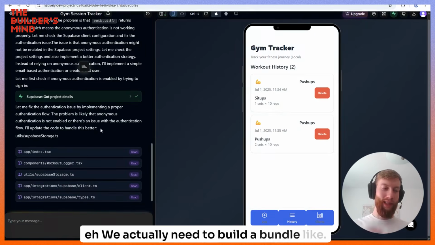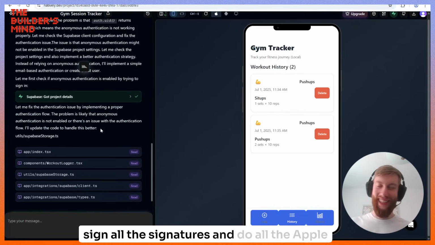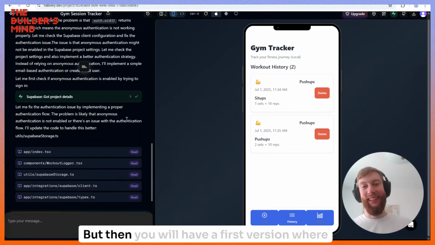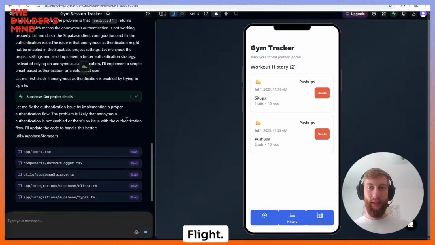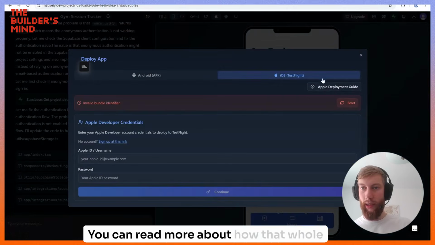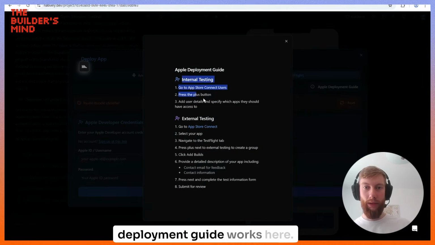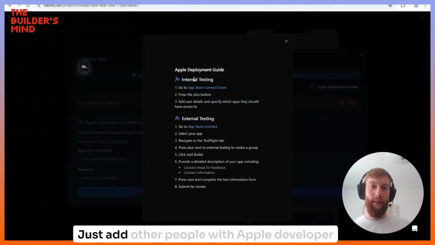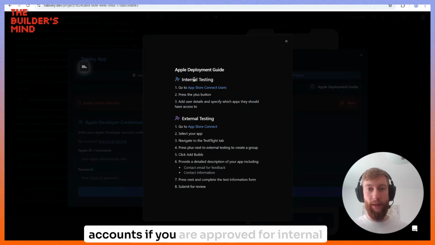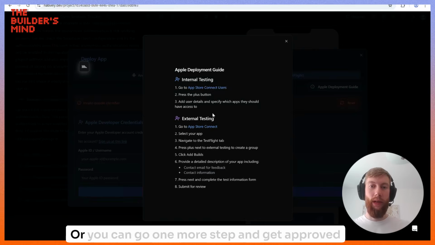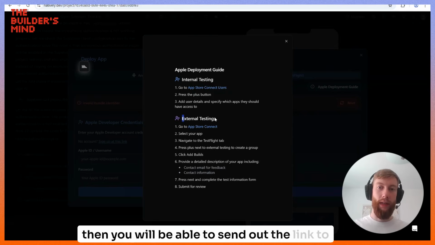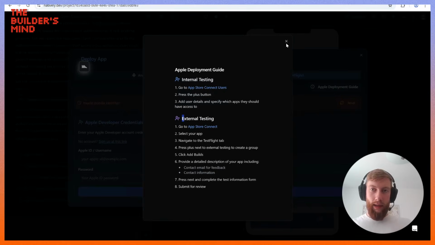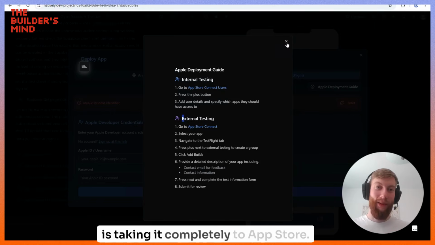We actually need to build a bundle, sign all the signatures, and do all the Apple stuff. But then you will have a first version that you can share with users from TestFlight. You can read more about how that whole deployment guide works here. Just add other people with Apple developer accounts if you are approved for internal testing, or you can go one more step and get approved for external testing. Then you will be able to send out a link to your friends to instantly try out the app. And then obviously the step after that is taking it completely to the App Store.